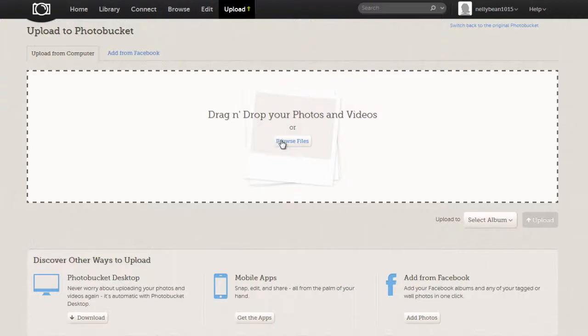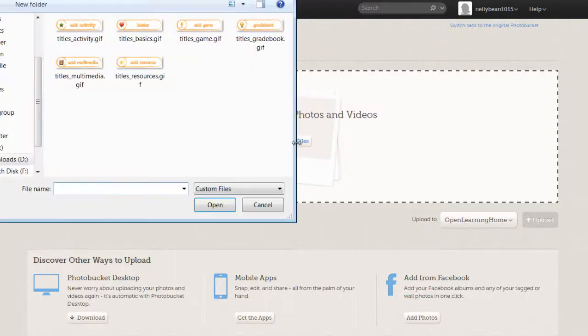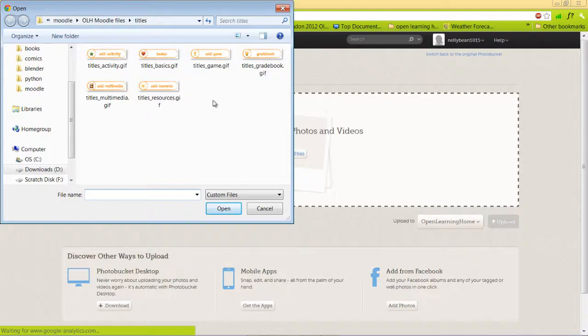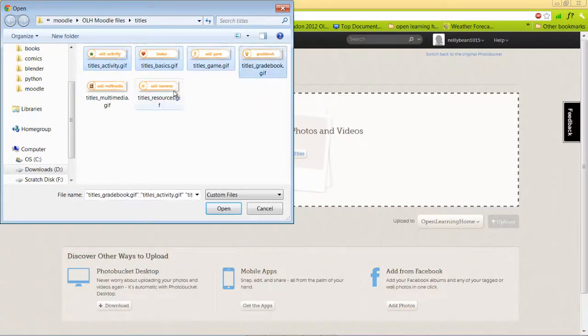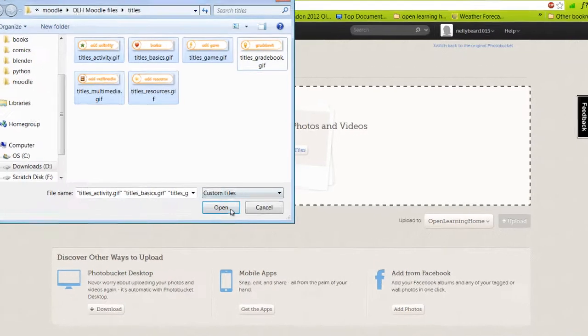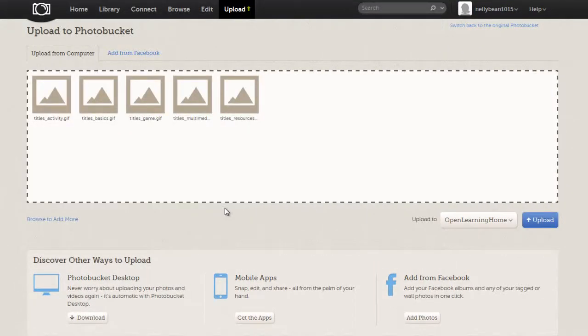Then we click Browse Files, and we'll select Titles Basic. We'll select all these pre-made titles, except Gradebook. And we'll click Upload.